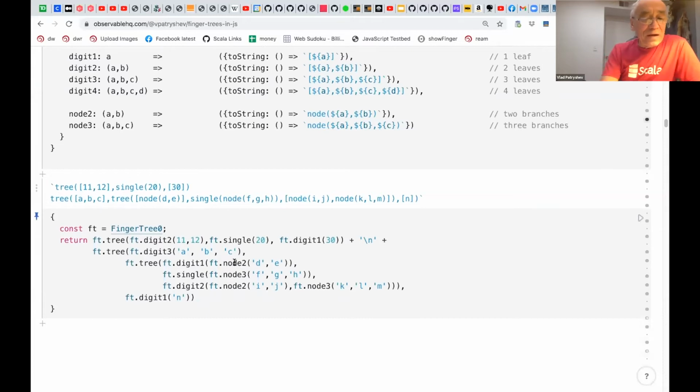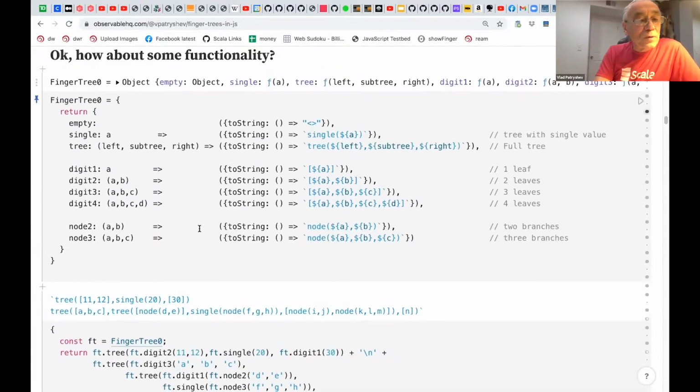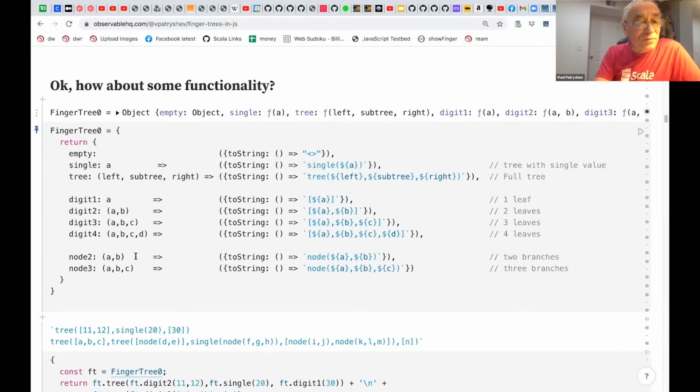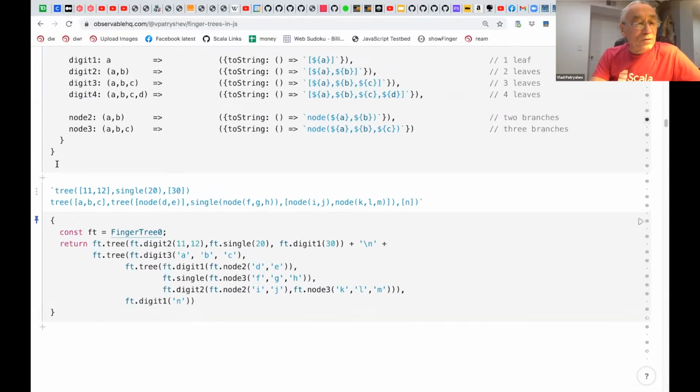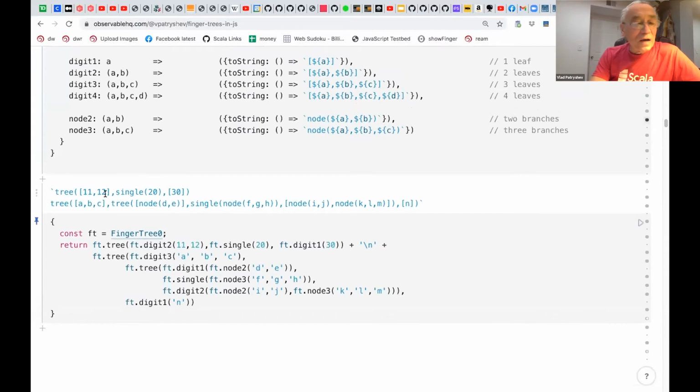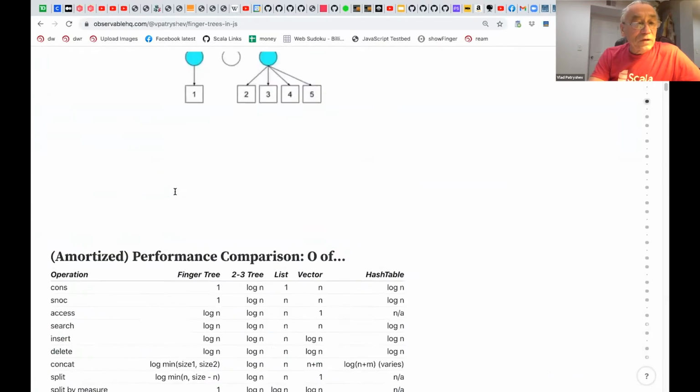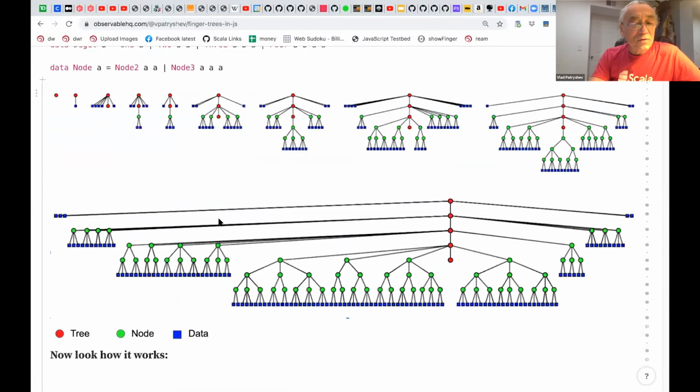So let's look at an application. Because we created finger tree here, this is the object that produces this data structure. So let's build a tree that contains digit 2 with two values, 11, 12, then a single in the middle, and one digit on the right. Its string representation would be tree, then 11, 12 in brackets, and single, and 13 in brackets.